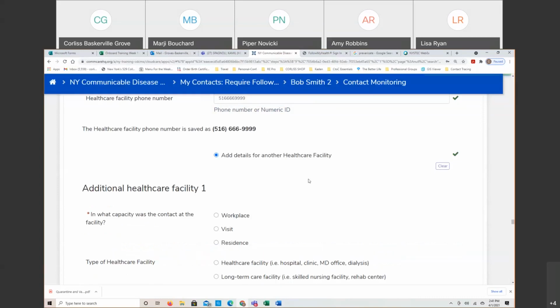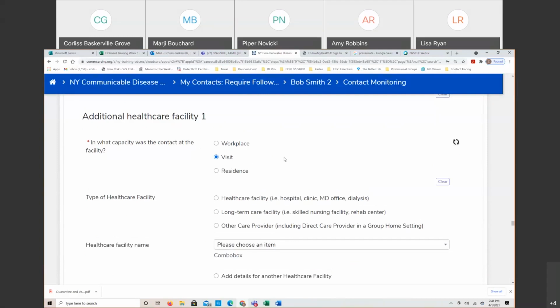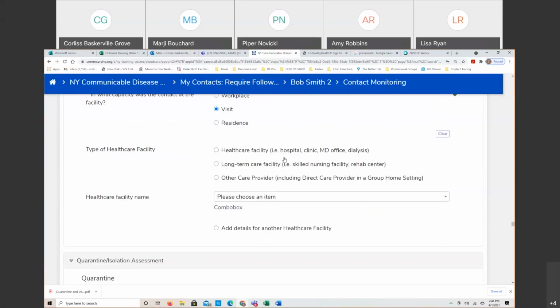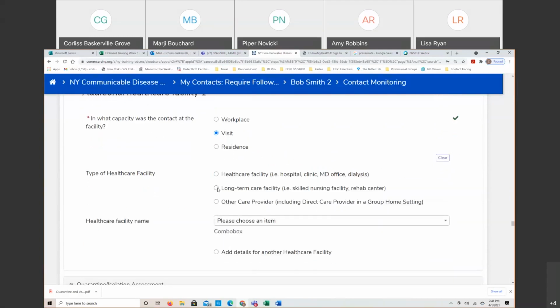Again, you see the arrows, and then this opens up, in which case you will have to ask the contact these questions. In what capacity was the contact at the facility? Were they visiting? They could have been visiting a relative or a friend at a facility. So let's, for instance, just say visit. Then the type of healthcare facility they visited. Well, we visited grandma who's in a long-term care facility, unfortunately. So we're going to select that.